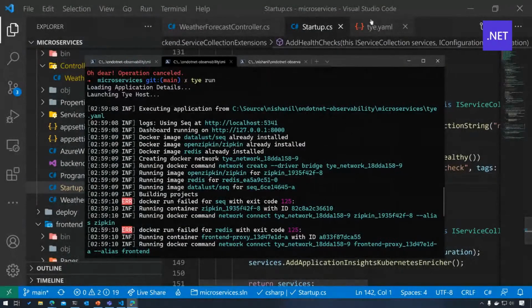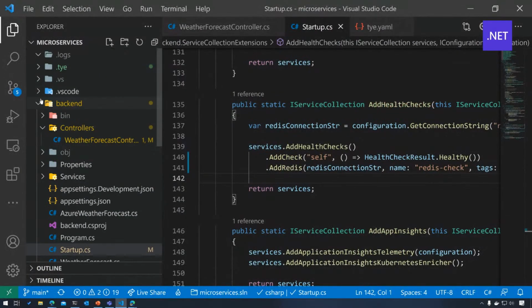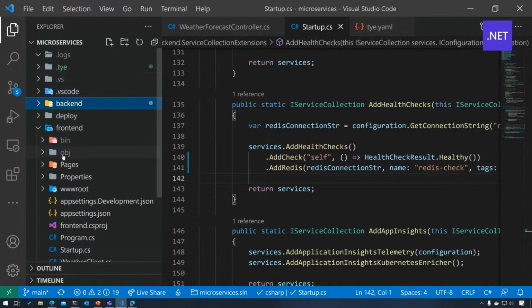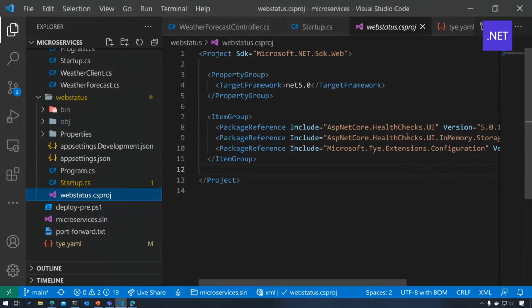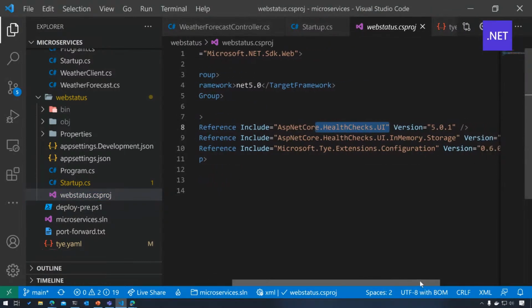This is a web status project. I'll just quickly show you that one too. It is basically, again, from Xabaril itself. If you go to the web status project, to the csproj, all that I'm doing is adding ASP.NET Core Health Checks UI. Because I'm just using it locally, I'm using an in-memory storage for storing all those health check information and things like that.